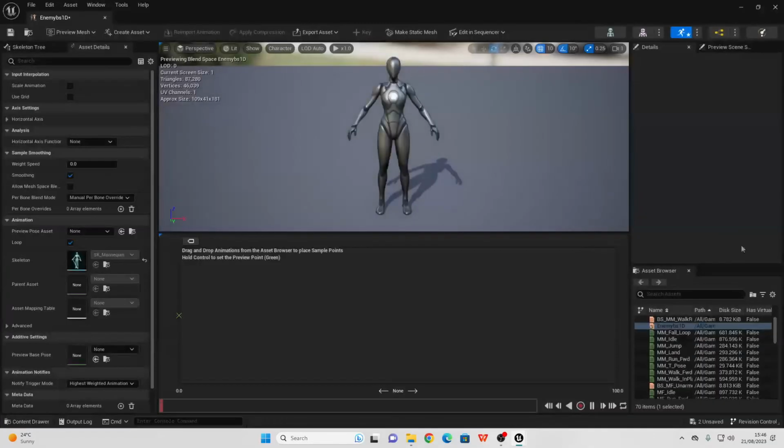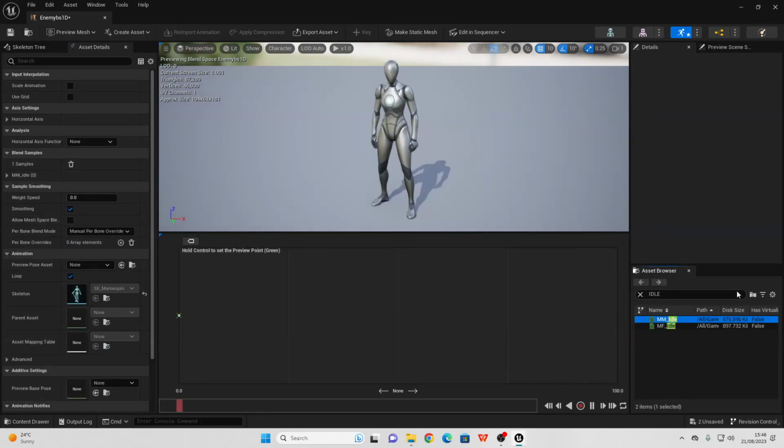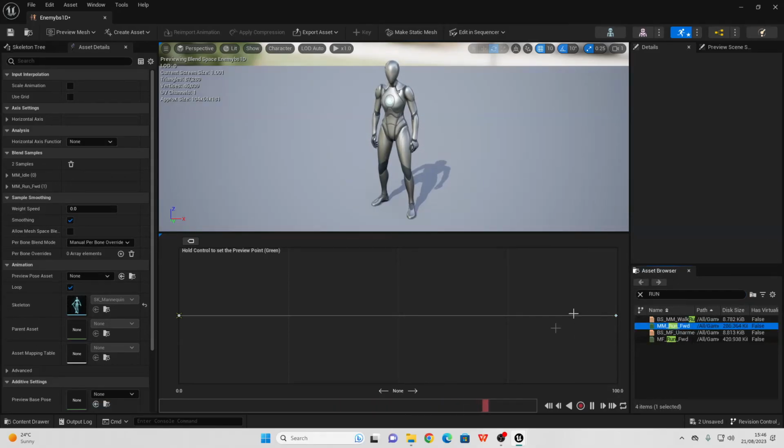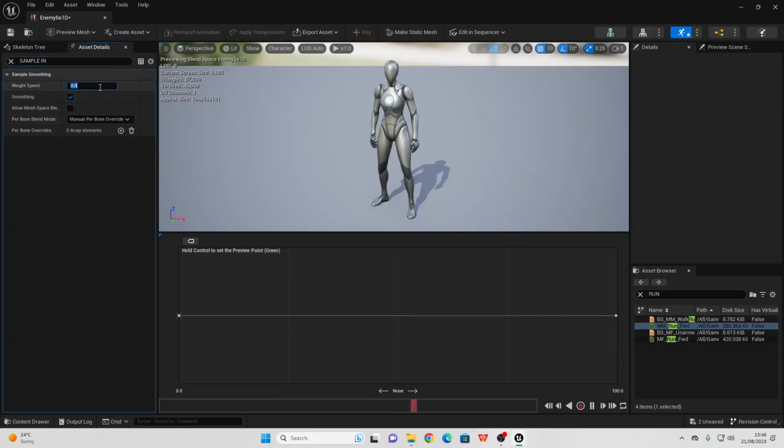If I double click and open this up, under assets I'm gonna look for idle, and I'm just gonna drag the idle, and then I'm gonna look for run, and just drag the run forward to where it says 100, and then under asset details look for sample interpolation and just make this 5. This will just make it so it smoothly transitions between the idle and the running animations.